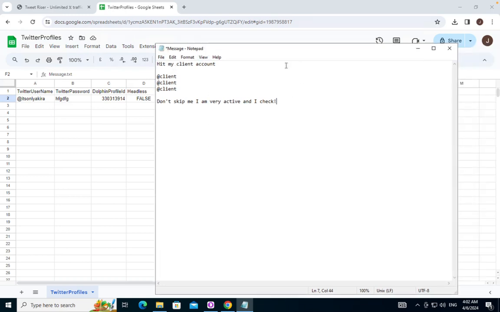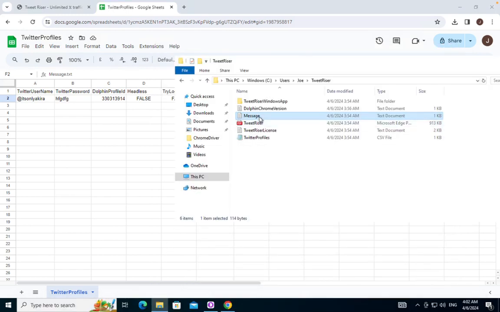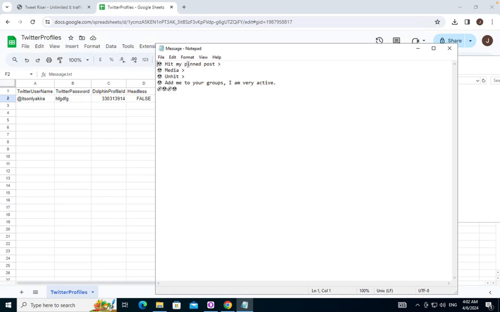So yeah, we will close that, not save it. We'll just keep it as the default, which again is this: hit my pin post, media, unhit, add me to groups, I'm very active. That's the default, and you can change whatever you want on this.